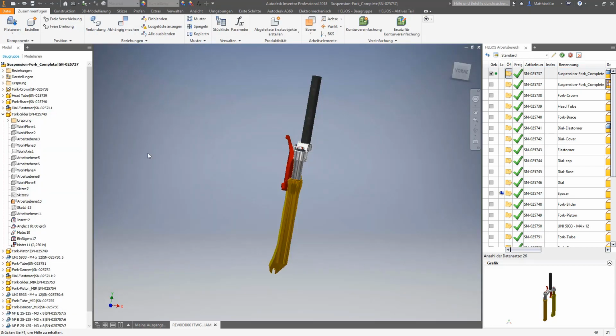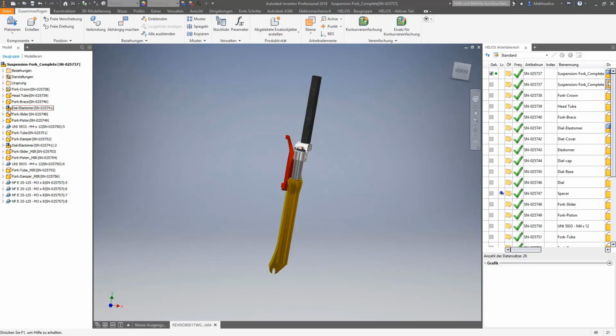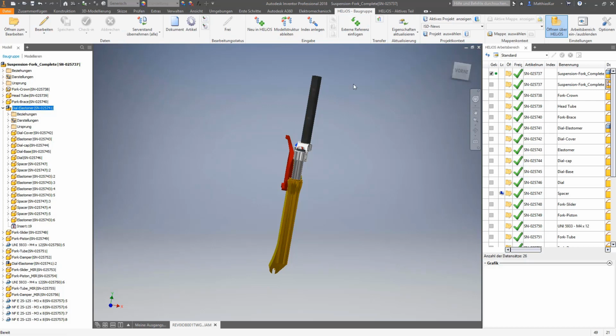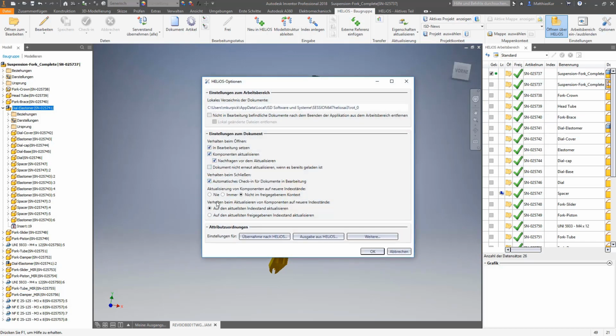First, we won't see any updates, neither the assembly dial elastomer nor the spacers, which are mounted in the assembly. If we would like to apply the server state, which is also possible subsequently, by the way, we will be notified that everything has been updated based on the settings we made, since we said that we do not want to update to the newest released index.